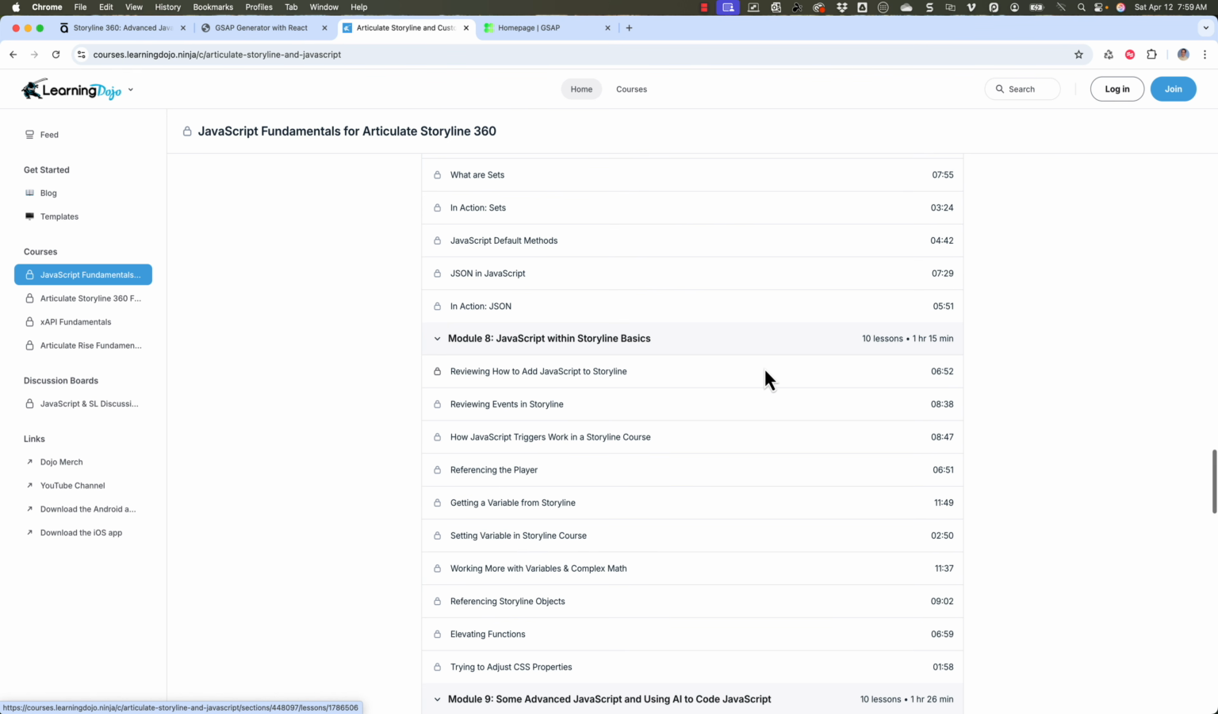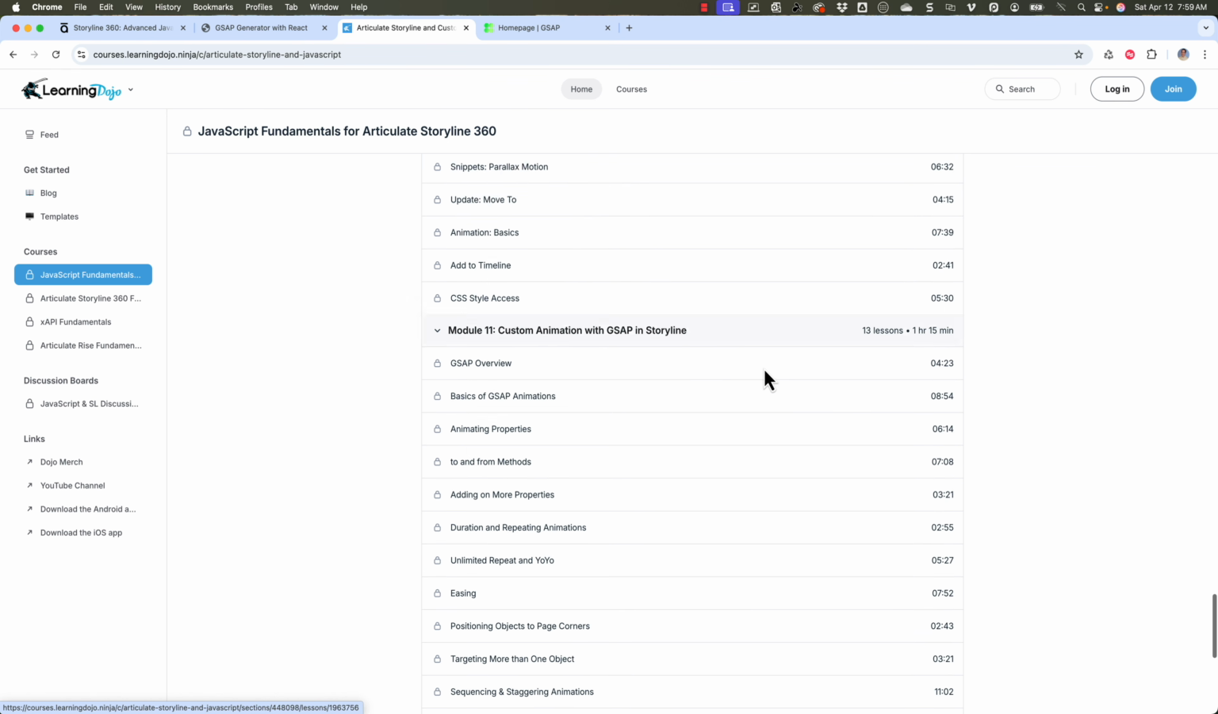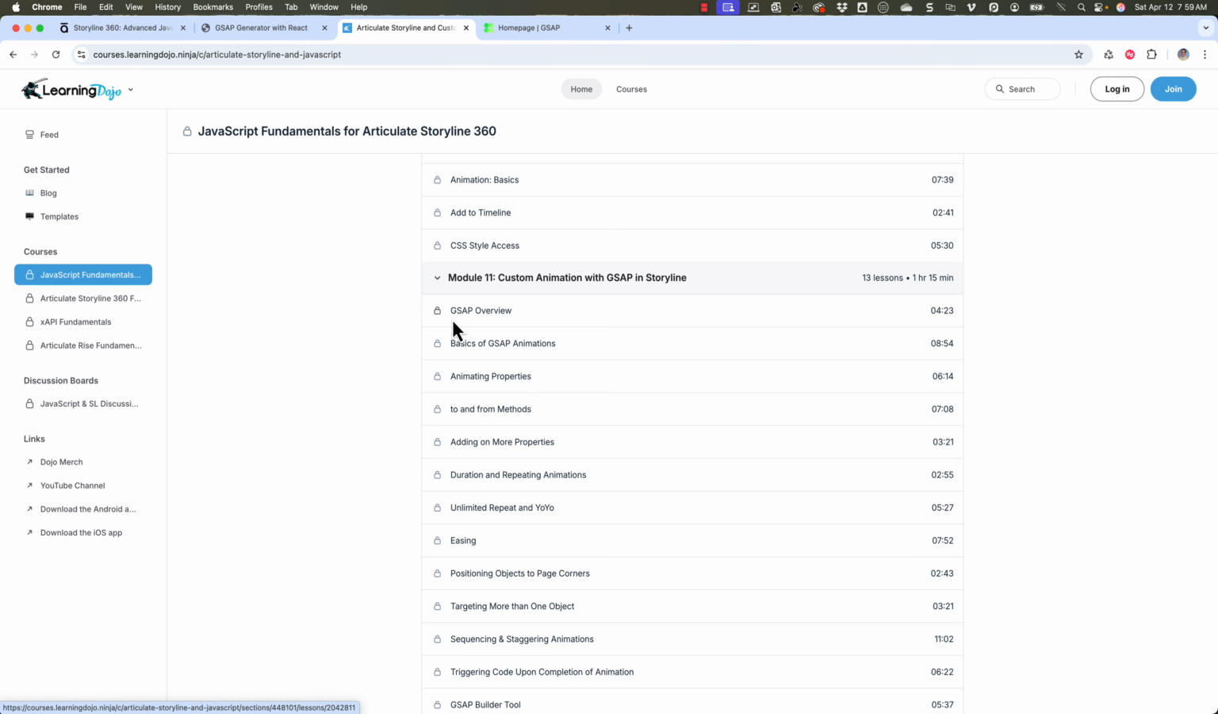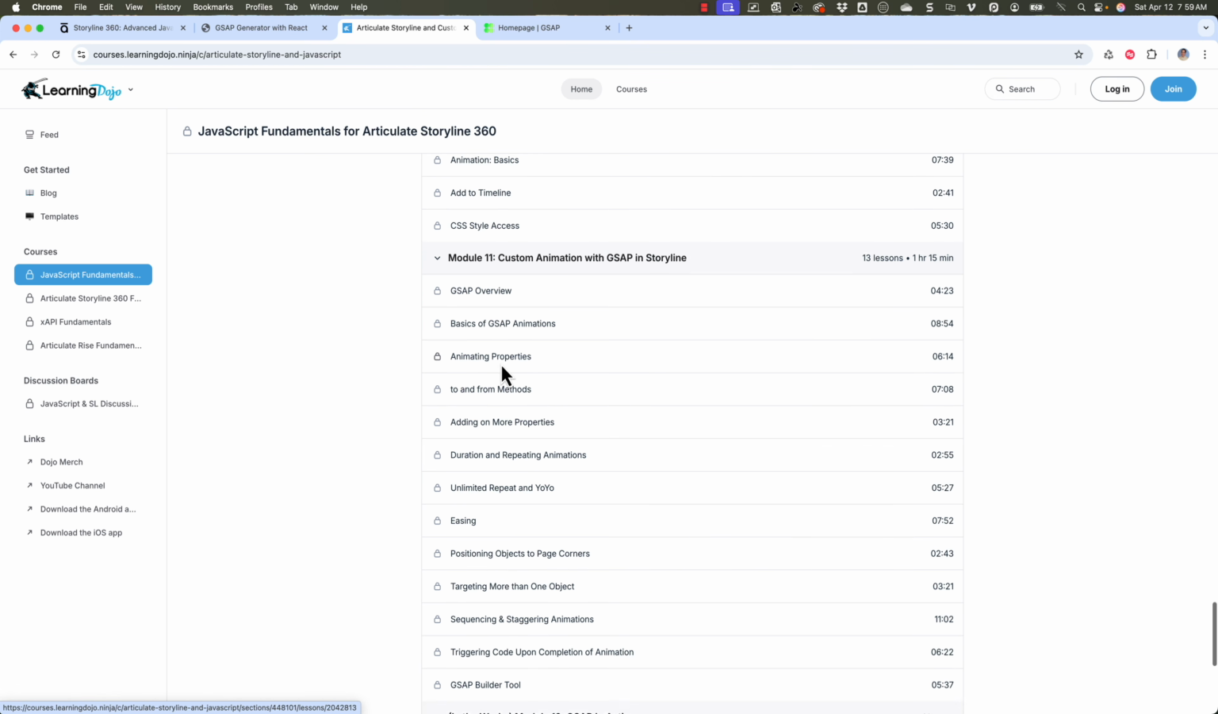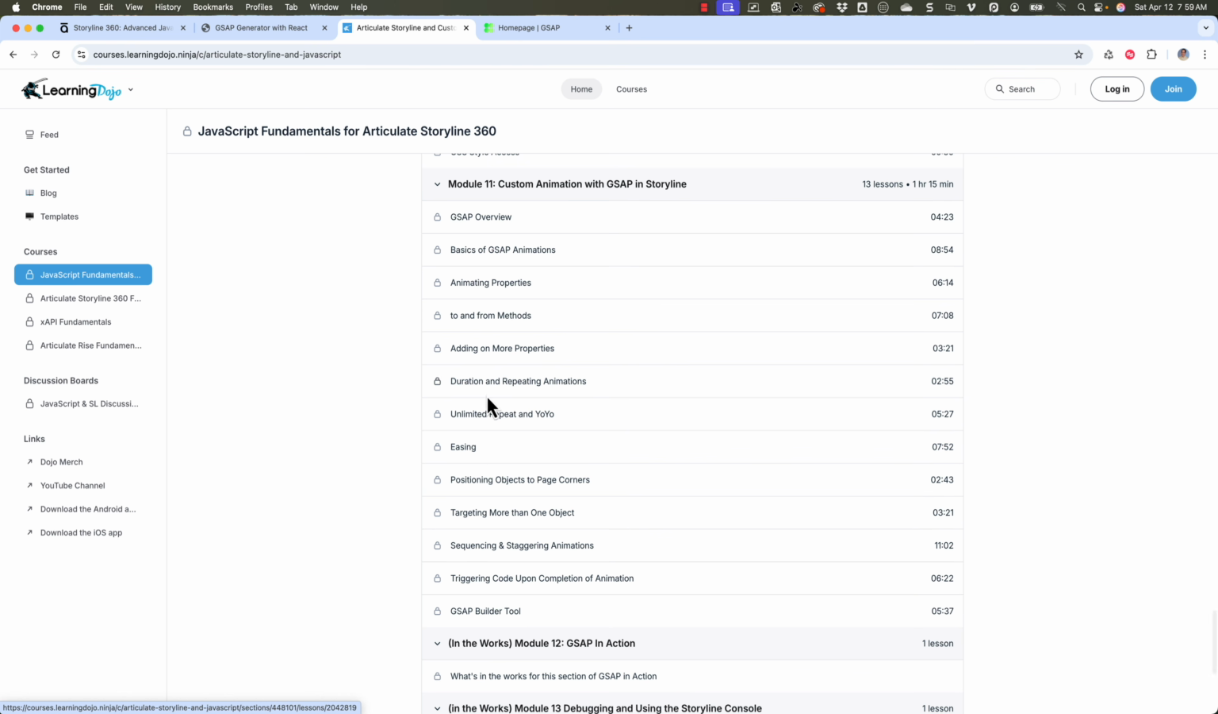But I've currently been working on this section for GreenSock. So GreenSock is the old name and is now currently named GSAP. But I've been working on this section of how to do all the different types of animations. So we have things like what is GSAP, how to do a basic animation, how to do easing, how to adjust things like staggering and sequencing and things like that.